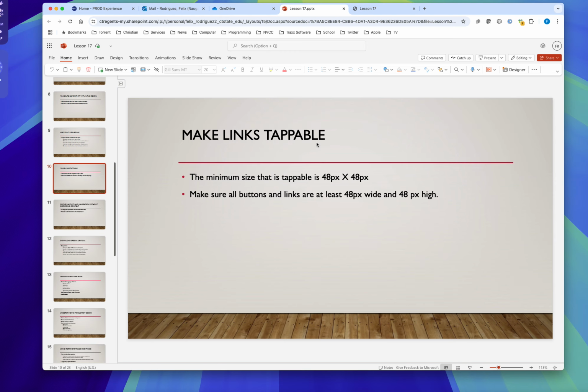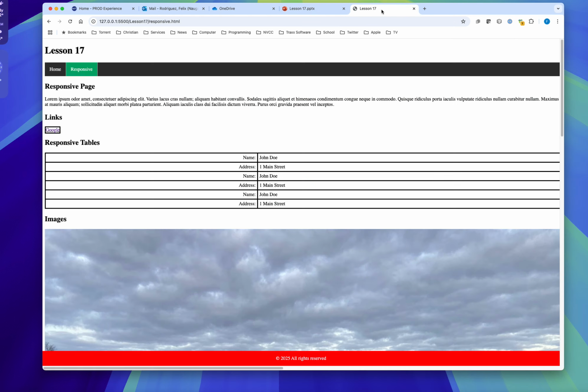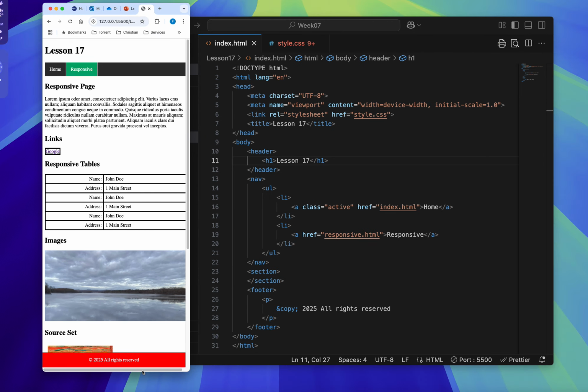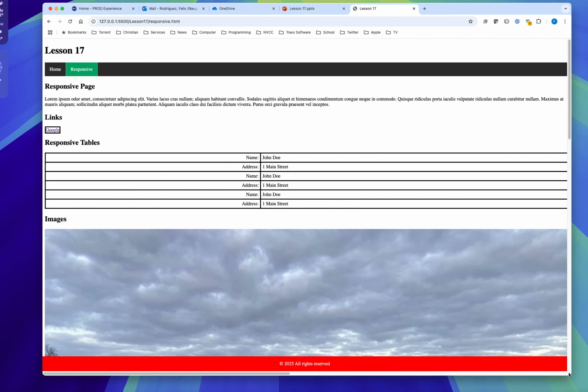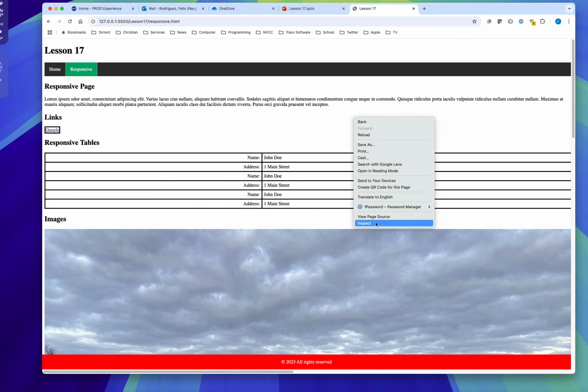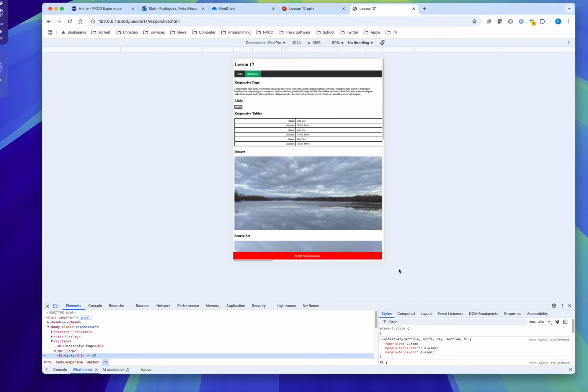You want to make your links tappable. If you look down here, I created this tappable link so that even if you're on a mobile size, the link is still tappable. A good way to also test, besides shrinking the screen like I did, is if you right click and go to inspect, you can actually go to mobile mode.